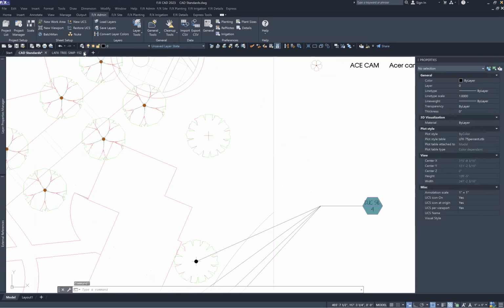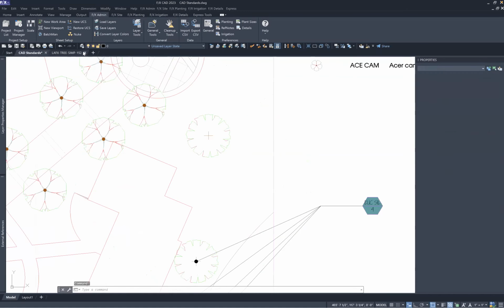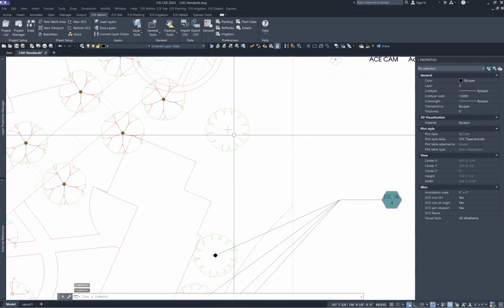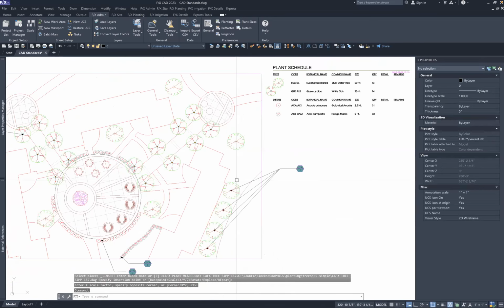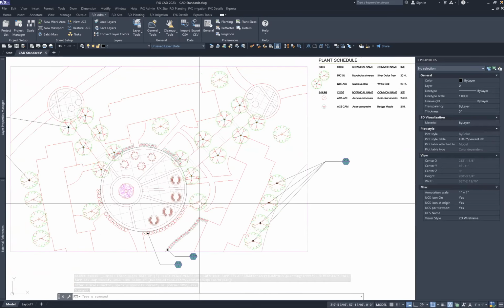Now, if I come over here to my plan, you'll see that it still looks like the old block. This is a really cool command that we have. It's called redefine block. So you can just type redefine block in the command line and follow the prompts. So it's asking you to select the block that you want to redefine. And now it's going to update that in every instance of that block in my plan.